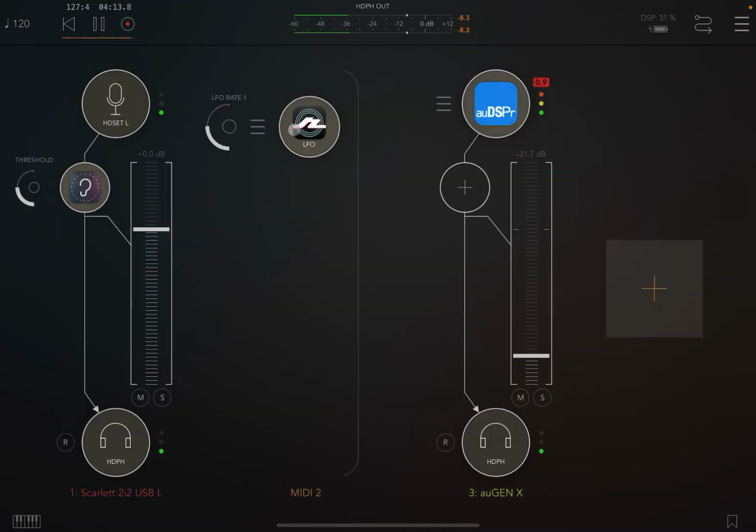So I hope that was helpful. The intention today was just to demonstrate how you can connect an LFO to an AUv3 within AUM and allow it to control various parameters inside.